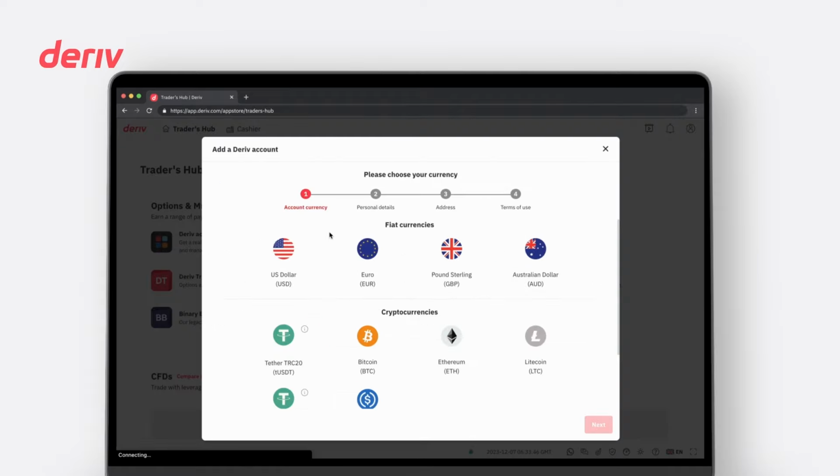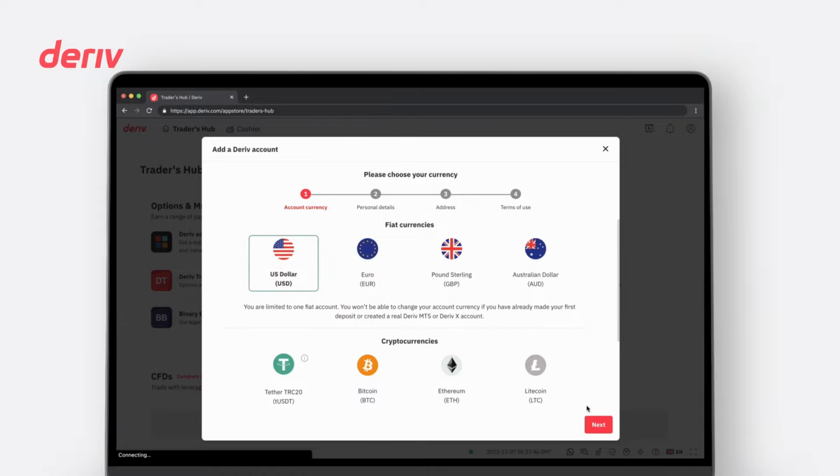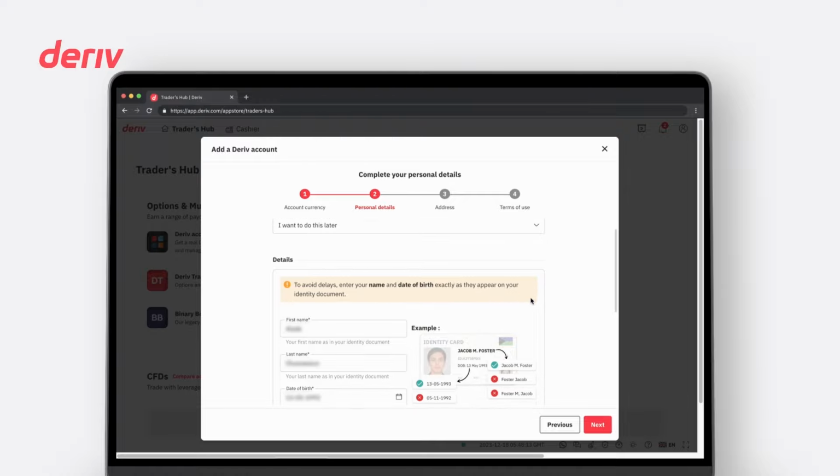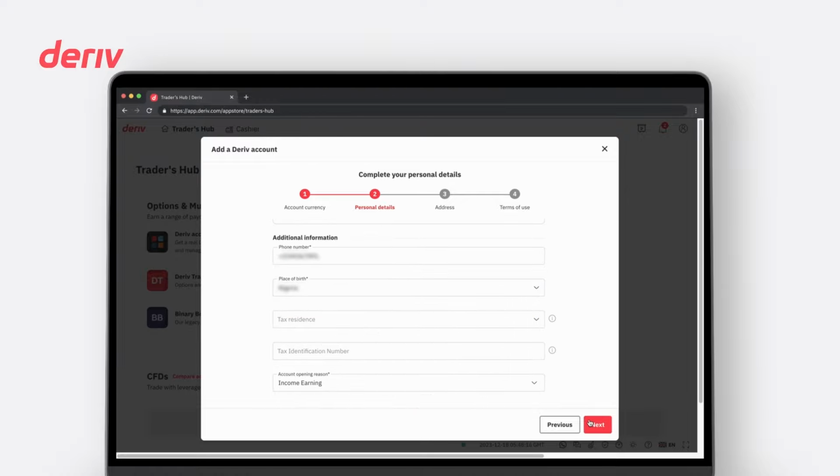Select any of the available fiat or cryptocurrencies. Next, from Choose the Document Type section, there are two options. Option 1. Select which ID document type you will be providing: national ID card, driver's license, or passport. Option 2. Selecting I want to do this later allows you to skip providing the document details such as document number. Then enter your personal details and click Next.